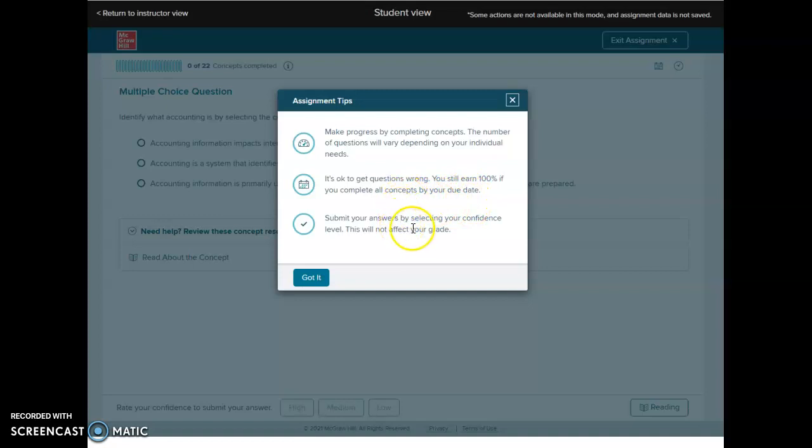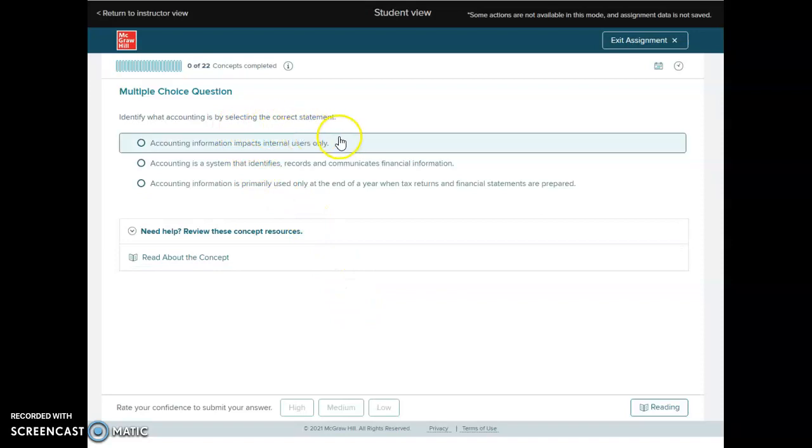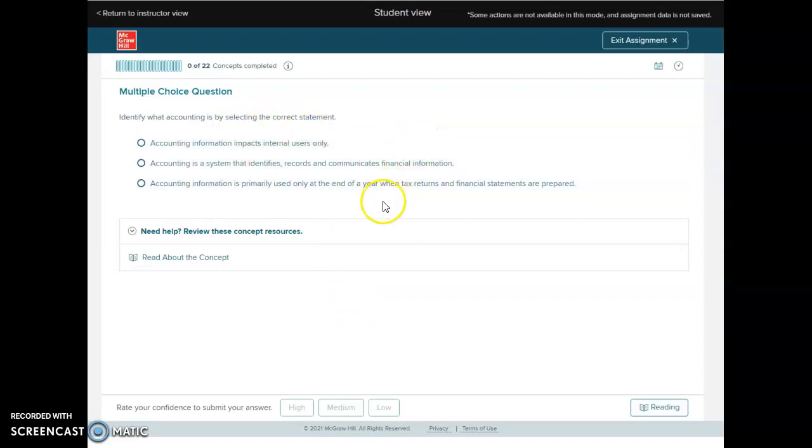To submit the answer, there's not a submit button for the question. You're going to rate your confidence on the level of how you feel you understand that question. That's what's going to submit and go to the next question and tell you if you're right or wrong. So I'm going to click Got It, and I'm going to go into the first question. It says here, identify what accounting is by selecting the correct statement. They give us 3 statements here. We have to choose the correct one.